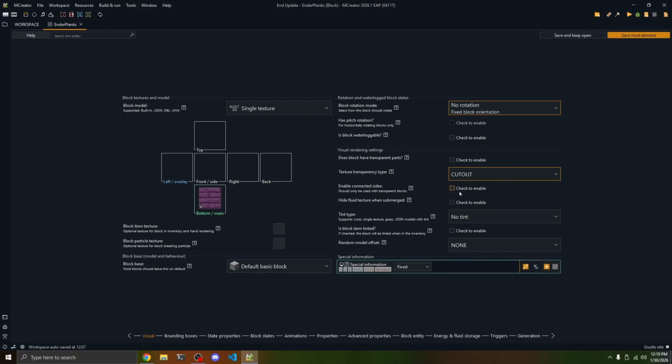You're going to want to pick cutout if you have sections of your texture that are completely transparent. This would be something like glass, for instance, and you're going to want to pick translucent if you have something like ice, where it's not fully transparent, but the opacity is less than fully solid. So you'll be able to slightly see through it, but you'll also be able to see the block on top of it. But we're just going to leave this at solid since it is a solid block.